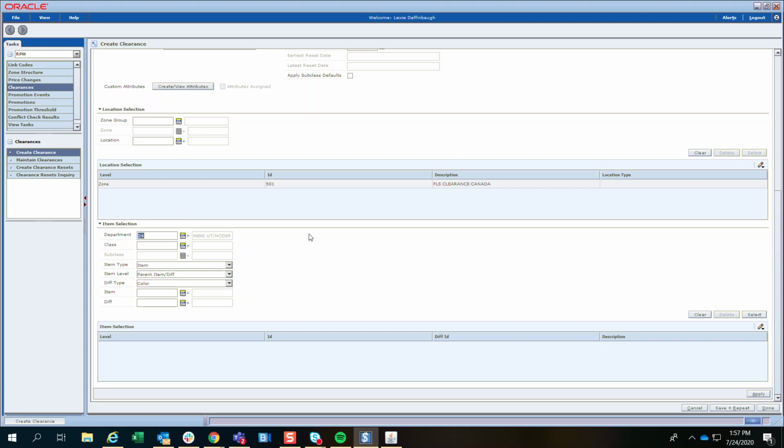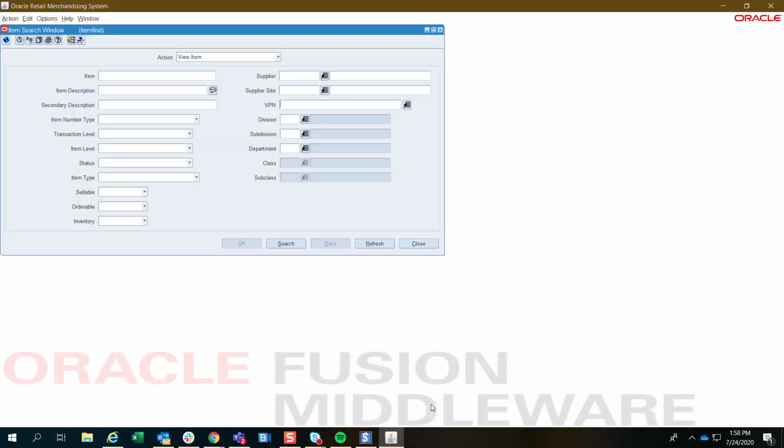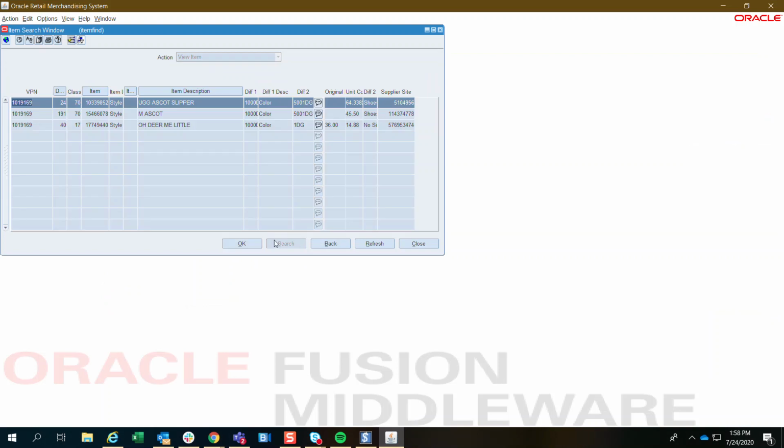And then one thing you will note with RMS 14 clearances, they need the item level. So I was given a VPN by the buying office. So what I'm going to need to do is find that item. So I'm going to navigate back to RMS 14. And I'm going to paste in my VPN and my item level search. I'm going to go by style and search. And perfect, I've got that. So I'm going to copy this item right here.